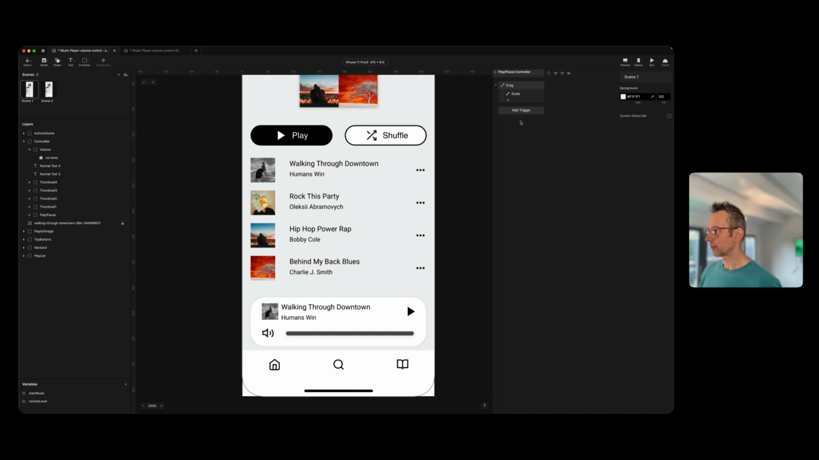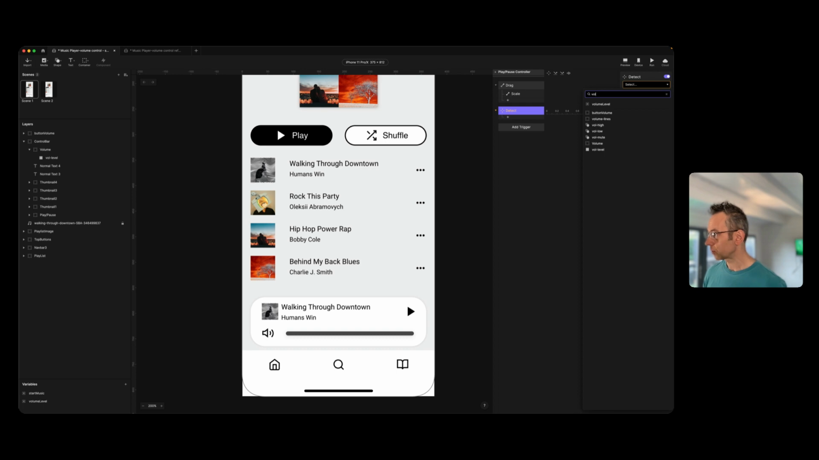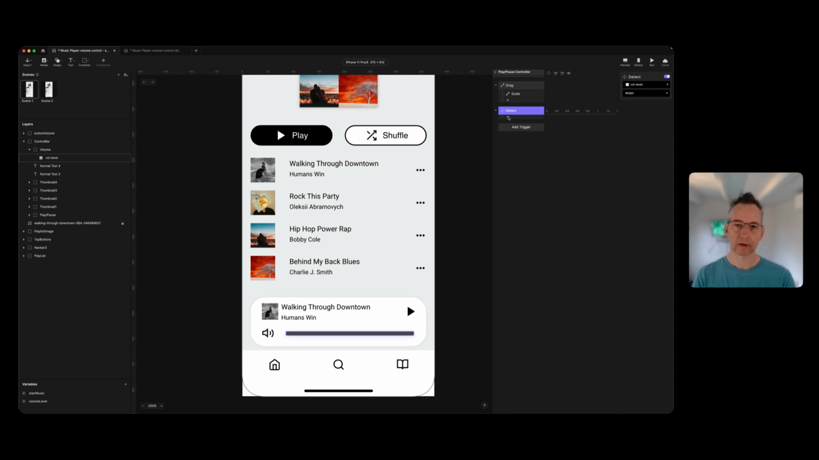Okay, so we're going to come over to the triggers panel. I'm going to add a detect trigger and we're going to target the vol-level layer, and we want its width property. So we're going to choose width underneath. We're going to detect when the vol-level layer width changes, and when it changes, we're going to assign its value to the variable that we created.